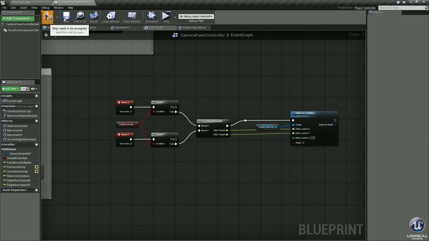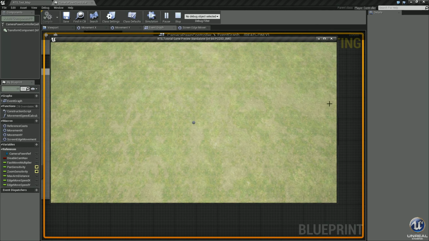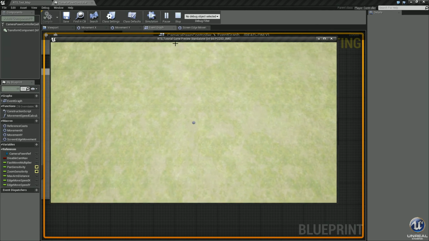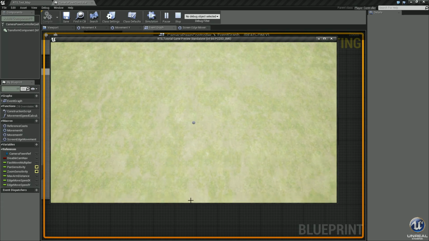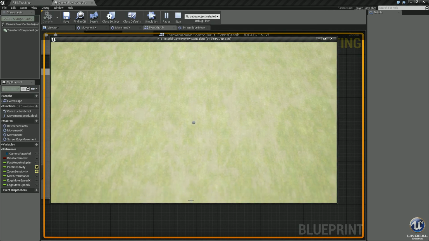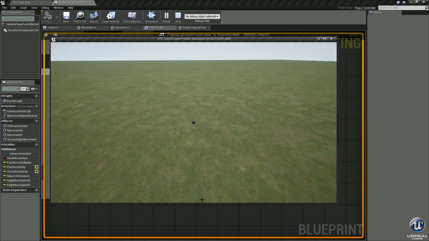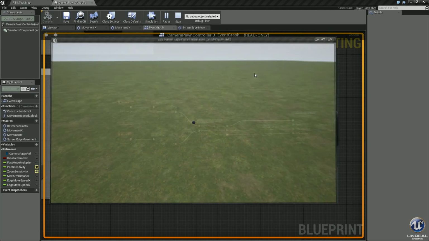Let's compile it, save it, cross our fingers, and hope we got it right. So without pushing W, A, S, or D, yep, there we go. Perfect. And now, if we're at the edge and we push down the middle mouse wheel to pan, it's going to stop our movement. Awesome. So that's it. Everything seems to work.